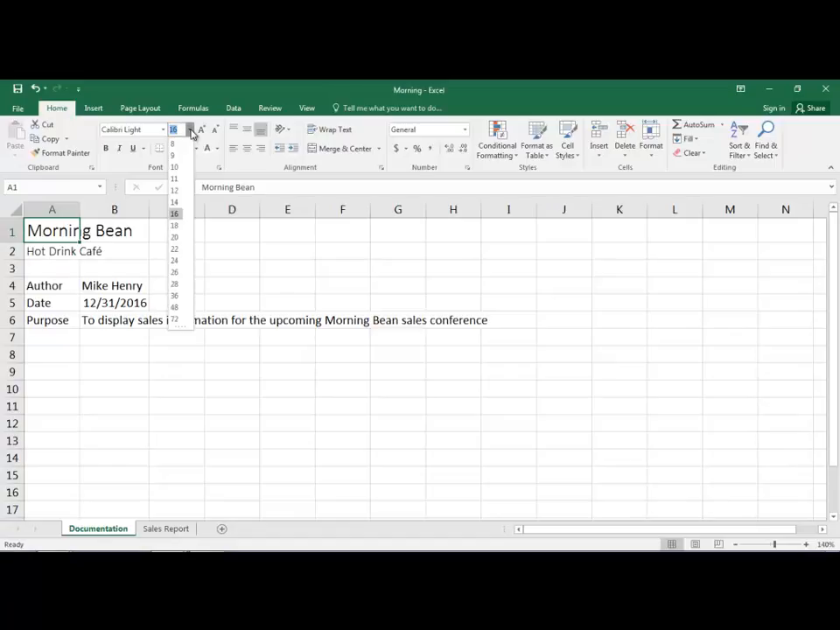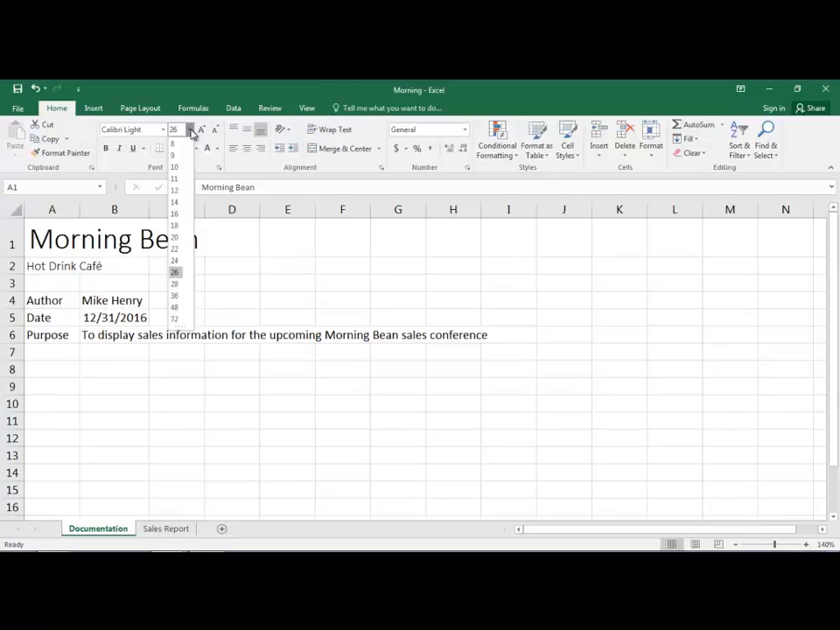I can click here and scroll down to 26, or I can just type 26 and you can see it takes me right there. So you have multiple ways to change a size here. While I'm on this one, they also ask for it to be bolded. So you can see right here there's a B. I get my little pop-up and it says bold. So I click onto that.